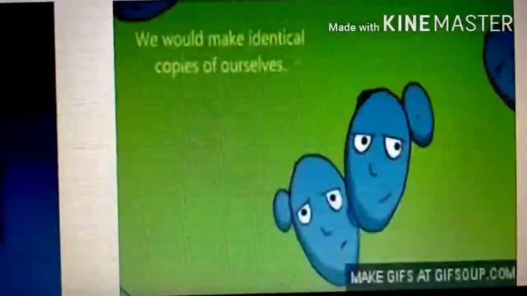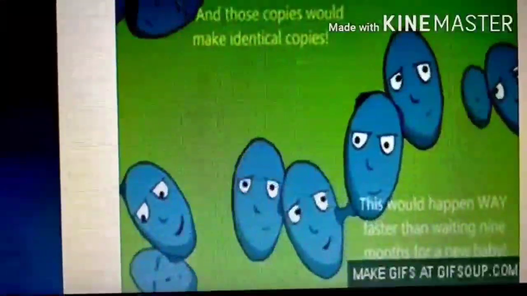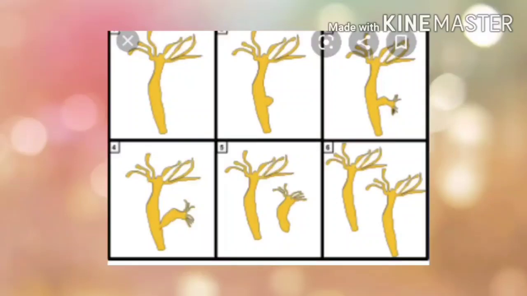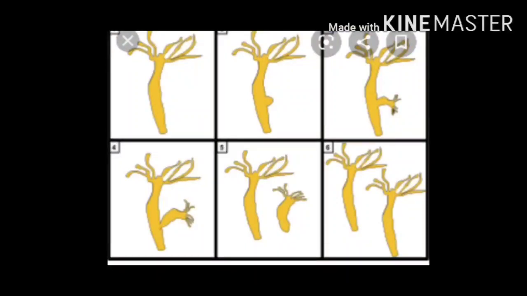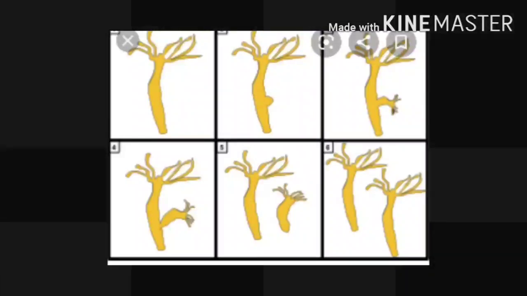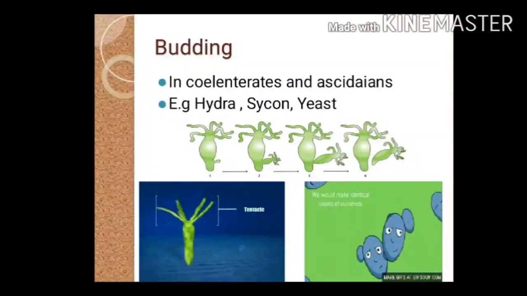Like this, the next examples are yeast and sycon. In yeast and sycon, the buds develop on the external surface of the parent body, and then they remain on that parent body. But if you observe in hydra, it gets detached from the parent body and grows as a separate one. In yeast and sycon, the bud remains on the parent body and does not separate.